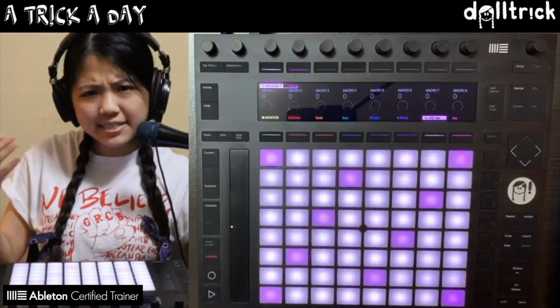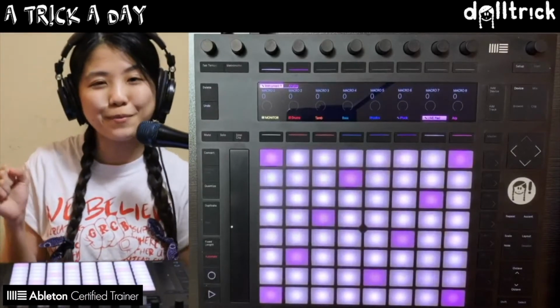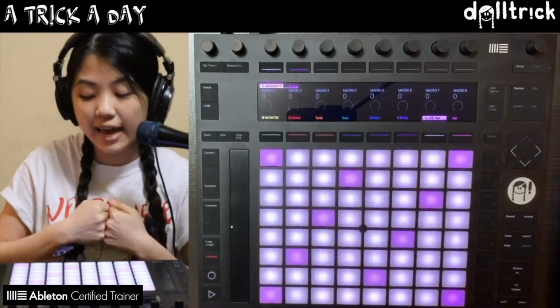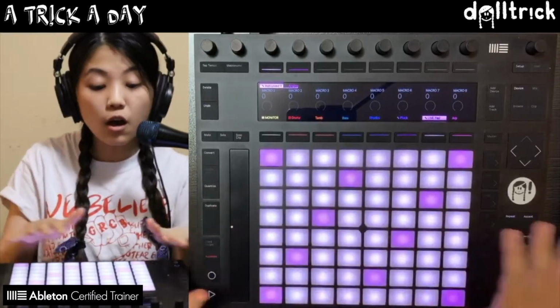It's dolltr, and in today's episode of Push Play, which is a part of my bigger series, A Trick a Day, we're going to take a look at setting these scales and keys on Push 2.